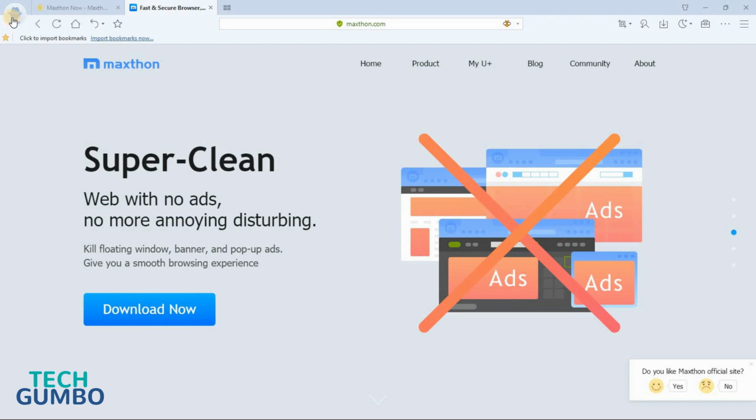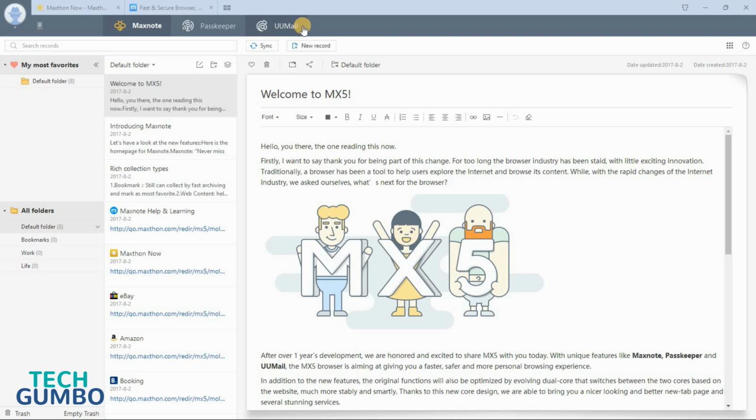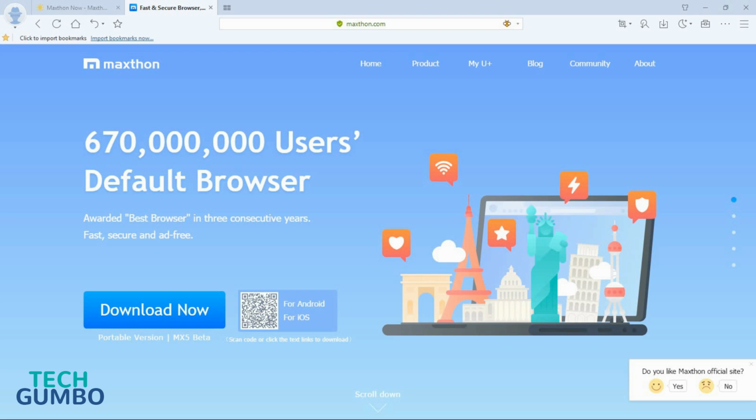If you select the icon in the far left corner, you'll be taken to a new screen. Here you have access to UUmail, which is a virtual mailbox service, Passkeeper, which is a password manager, and in the MaxNote tab, you have your bookmarks and anything else that you've saved across the internet. Maxthon is available on Windows, Mac, Linux, Android, iOS, and even Windows Phone.